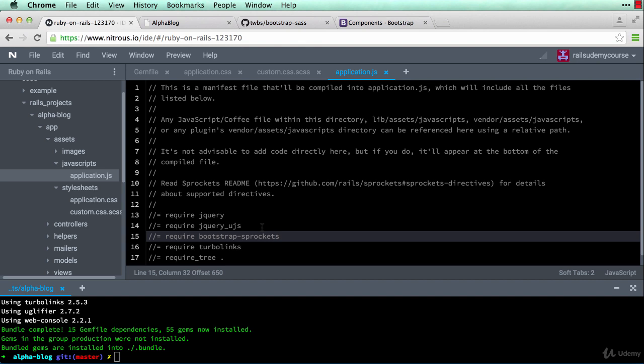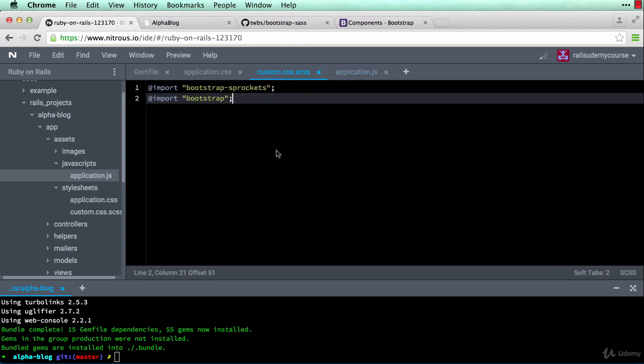So if you want any custom changes to the library that Bootstrap makes available for you, let's say if you wanted a different color for your navigation bar than what Bootstrap sets through the Bootstrap library, you would do it on top over here, on top of the import bootstrap-sprockets and bootstrap in your custom CSS SCSS file. What am I talking about? We'll take a look at it when we start building our homepage in the next video.